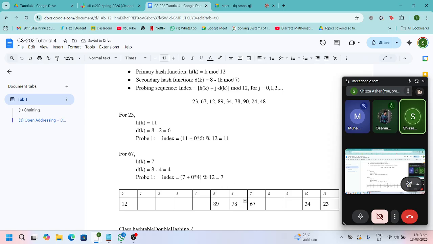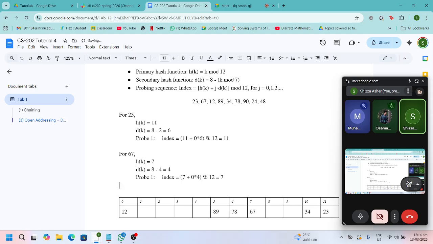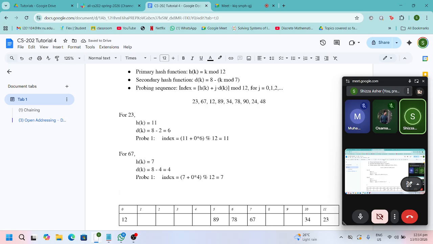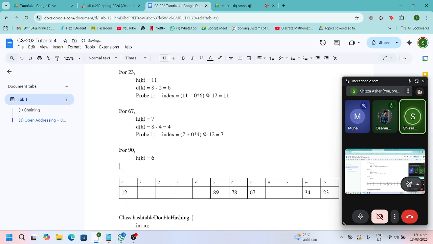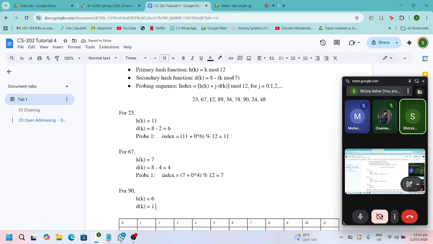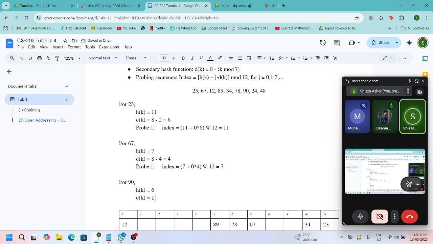नेक्स्ट आई हैव 90। अब 90 पे हमारे पास प्रॉब्लम आ गई है बिकॉज 90 के लिए भी सिक्स्थ इंडेक्स ही आता है, which means that now we have to find a way to resolve this essentially. So let's see. For 90, HK is gonna come out to be 6. DK is going to come out to be 1, right? Yeah, it's gonna come out to be 1.